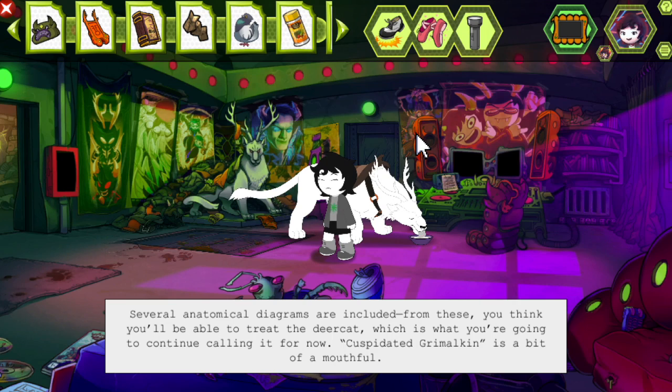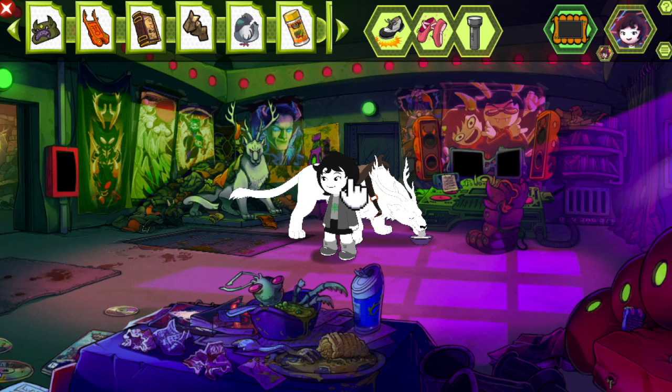Several anatomical diagrams are included from these. You think you'll be able to treat the deer cat, which is what you're going to continue calling it for now. Cuspidated grimalkin is a bit of a mouthful. Okay, now let's do this.